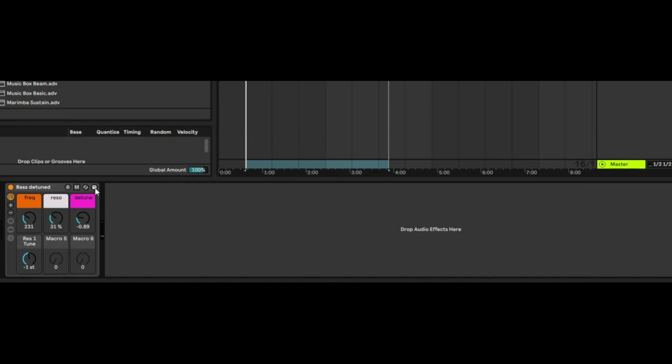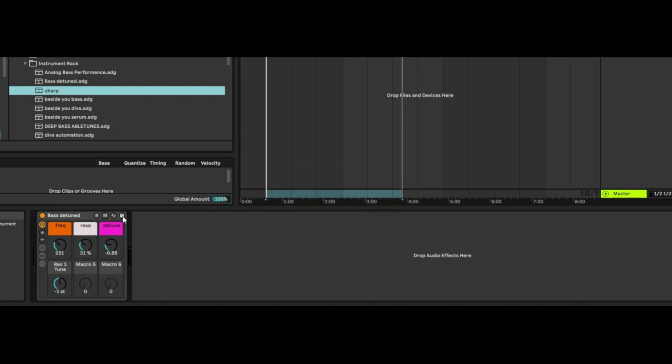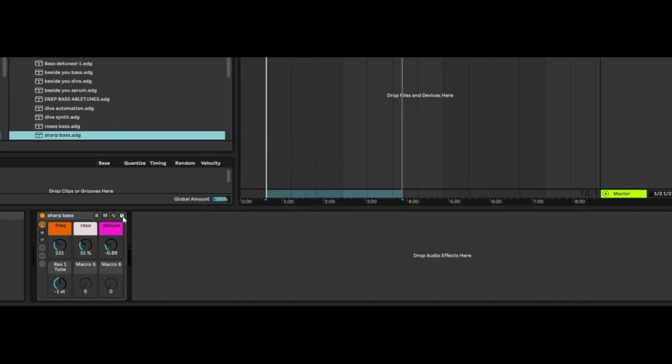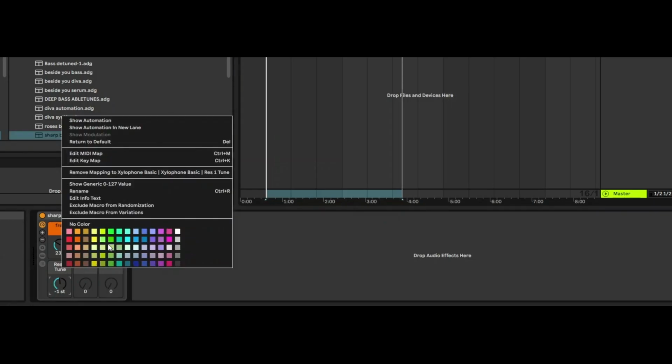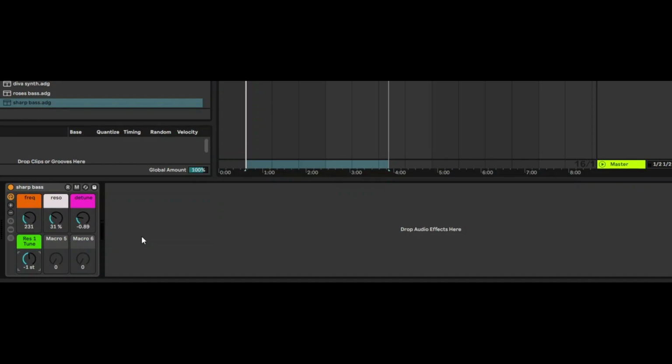Let's just save that one there, and we'll call that a sharp bass. I don't know what else to call it. So once again, that is available for you and for your friends. And let's just color coordinate this baby. Why not? You can color coordinate it, and you can do all sorts of funky stuff with it.